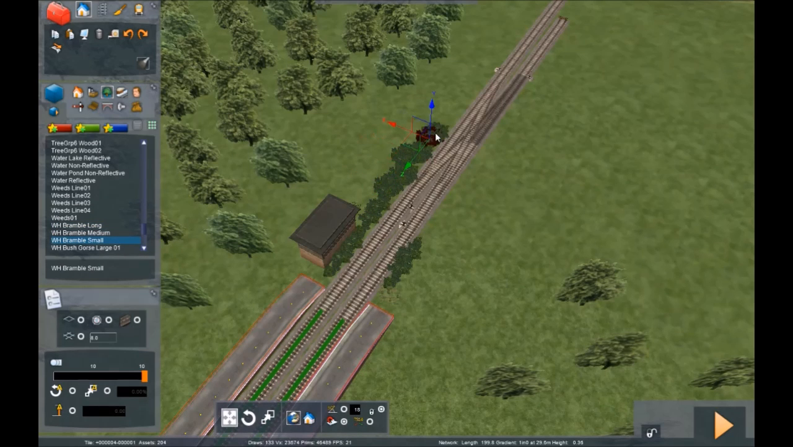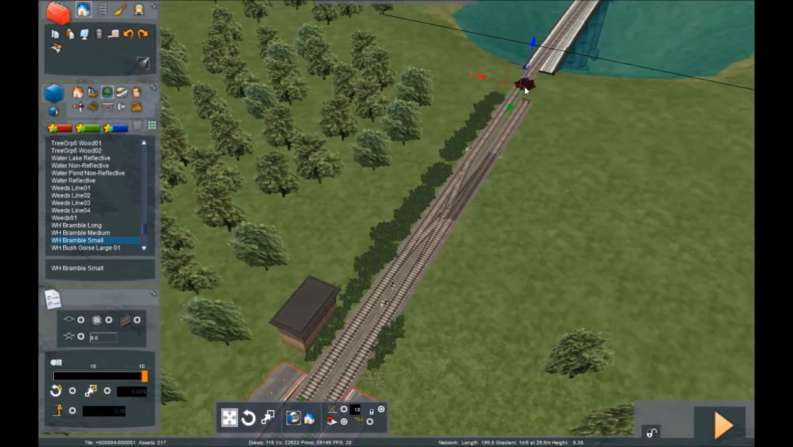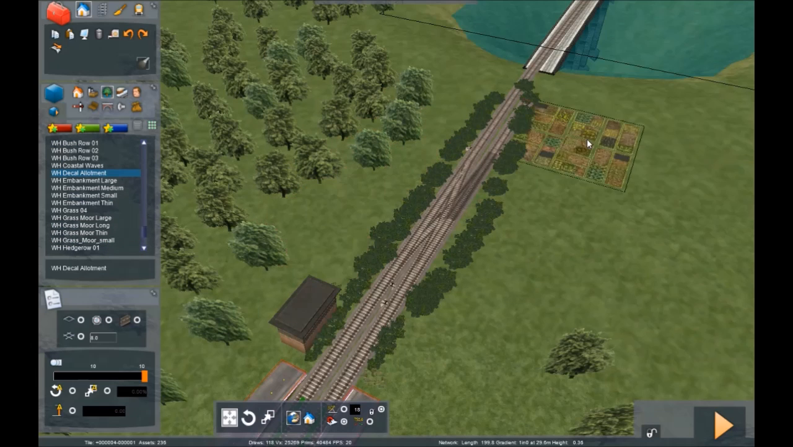Okay, put some brambles in because they look quite good near the track area. There we go, it's going to look a bit overgrown like that. Just put that over. I mean, you kind of get the idea of what to do. It's not hard at all. You can get allotments in, etc. And you can just put some little things in.